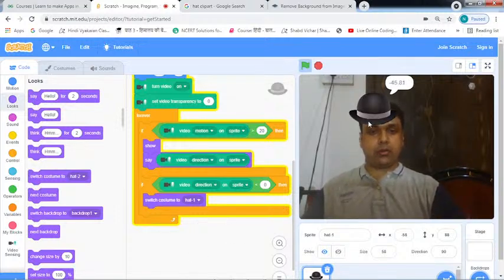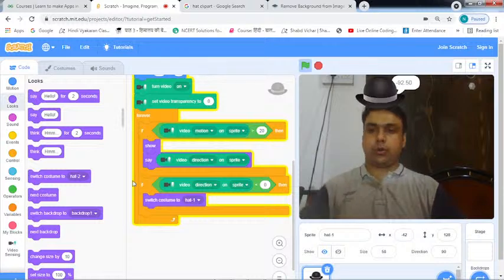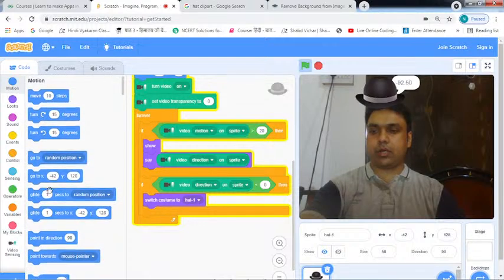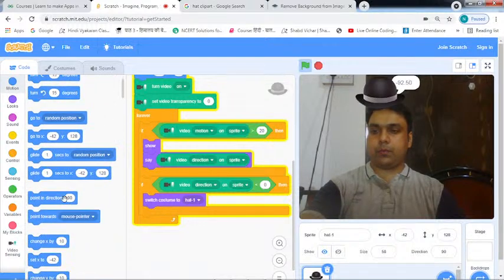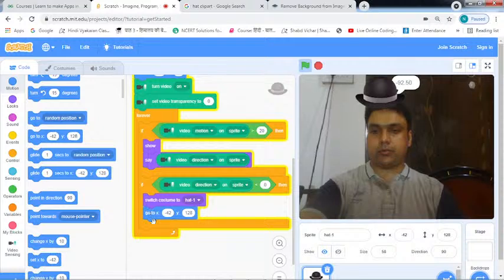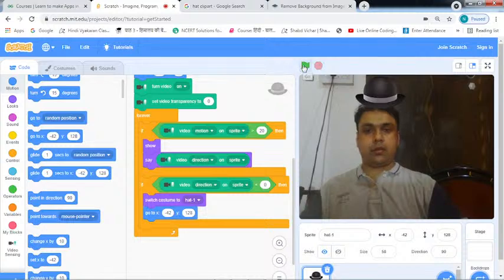Now the point at which this hat is getting reflected is not proper. I think if we can put it over here, then it is fine. So for doing that, we can simply come to this motion section, and we can define this. Glide is not going to look good. I think go to XY is going to be a good option. So let me run this one more time.